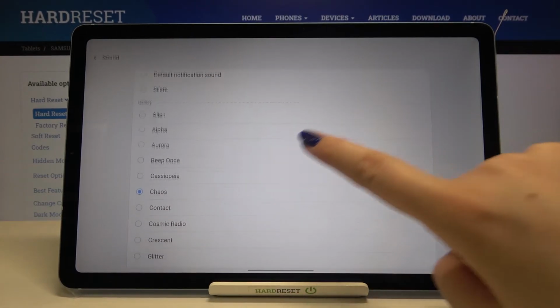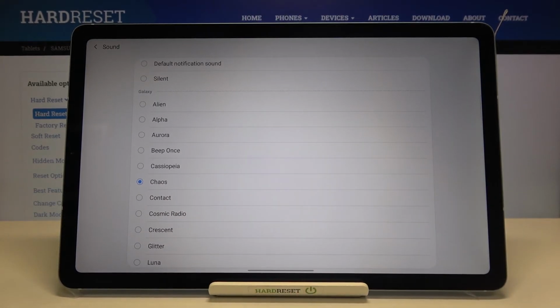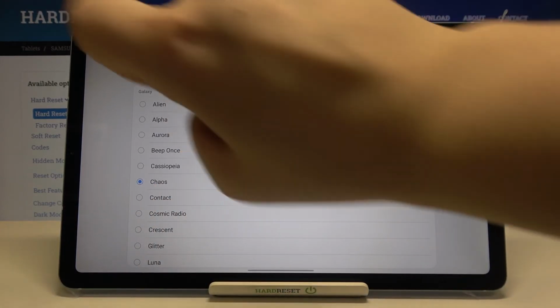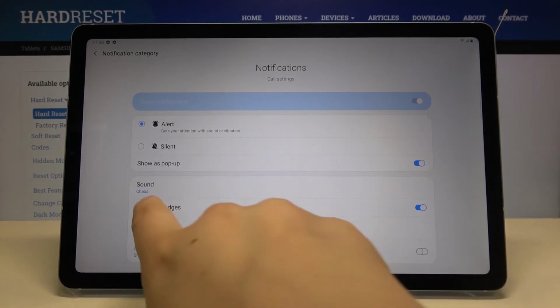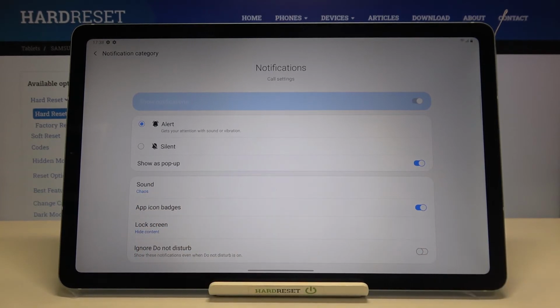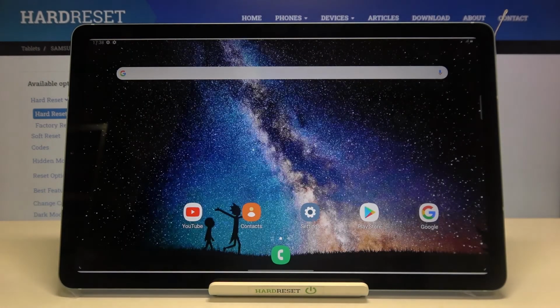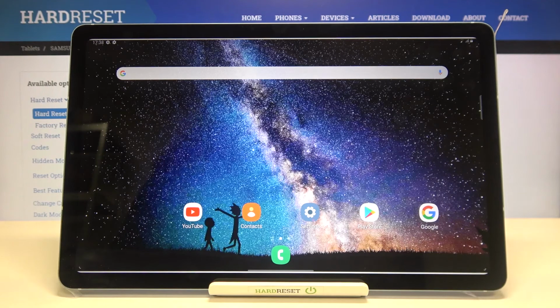Okay. So if you're happy with your choice, just make sure that this option is marked like here and just go back. And as you can see, it has been immediately changed, so it means that from now on your device will use the chosen sound. So actually that's all. This is how to change the voicemail sound, the voicemail notification sound in your Samsung Galaxy Tab S6 Lite.